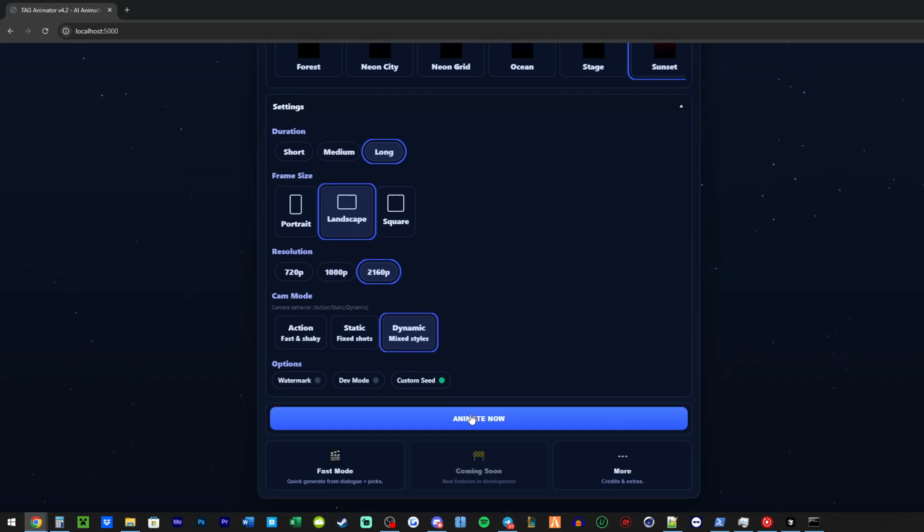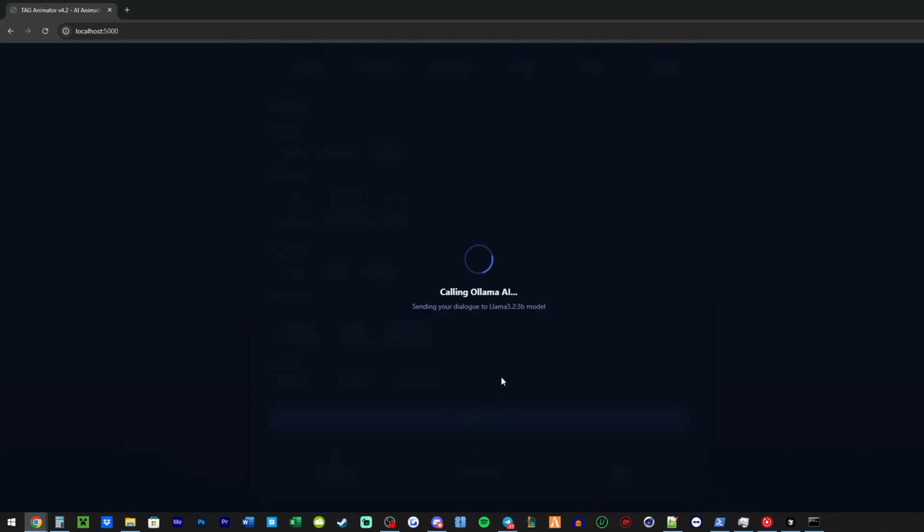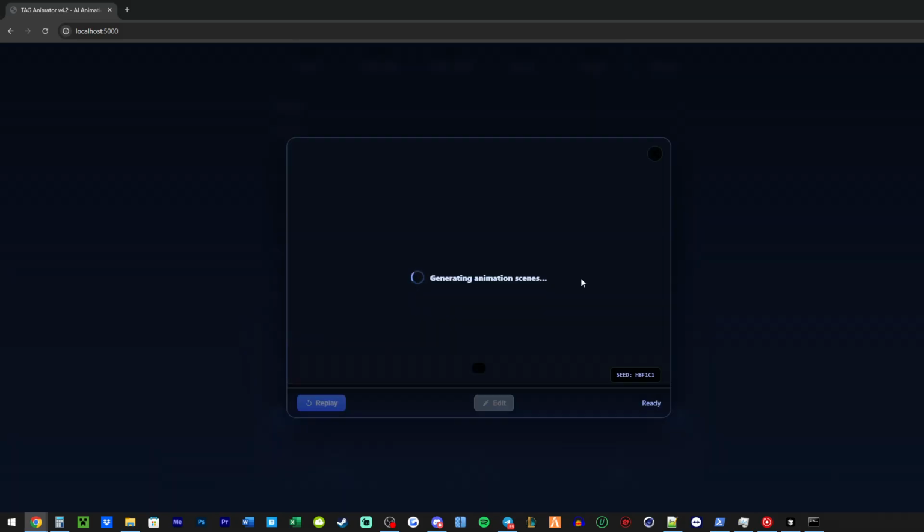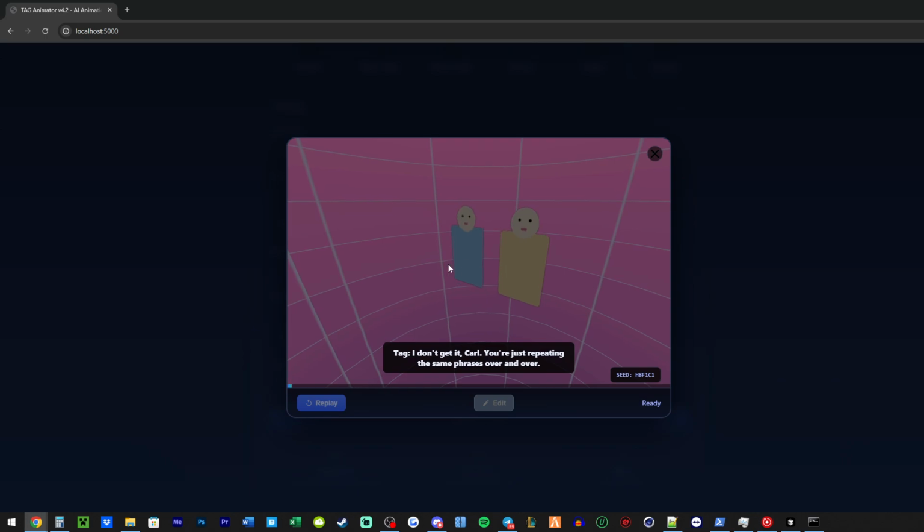Then animate now, which is the fun part. So I'm just gonna click that really quick and see what happens. You can see right now, the dialogue is just going to the AI model to get the script, but this will change in the future. This is just for debugging purposes, and then you have it loading everything, and then you have the scene here.